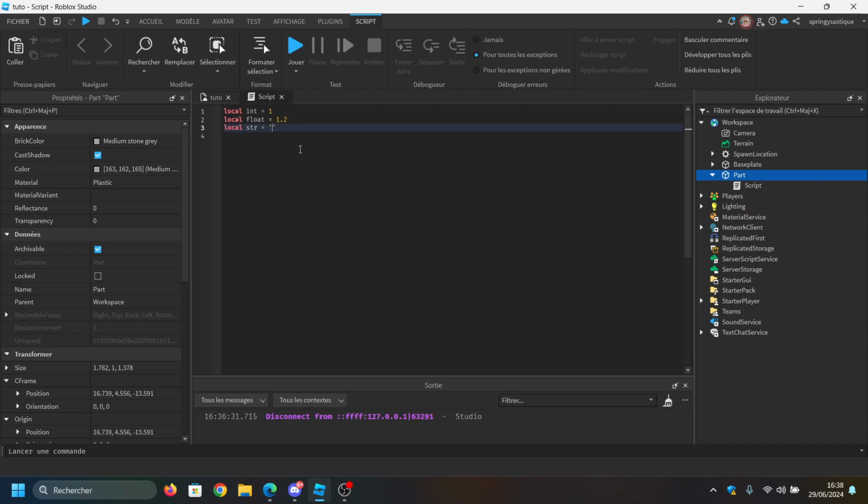You can also use single quotes, but you should mostly avoid using that because if you need to do, for example, something like this, you will have some problems if you just go like that. As you can see, Roblox Studio doesn't really like that, so it's better to directly go like that. It's easier.